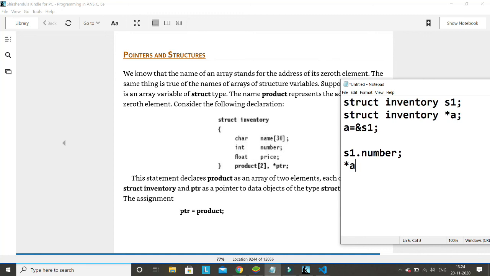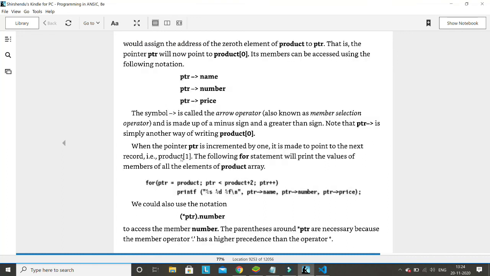But here that's not the case. Here you have to use this symbol instead of dot. You use this symbol, and then you can use number, and the number will print. The same thing is written here. If you use a pointer, then you have to use this symbol instead of dot: pointer name, pointer number, pointer price, then it will be printed. So this is the only difference.